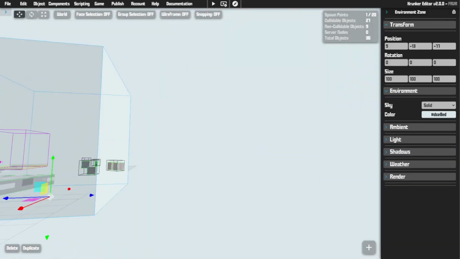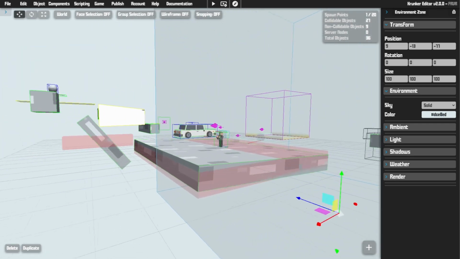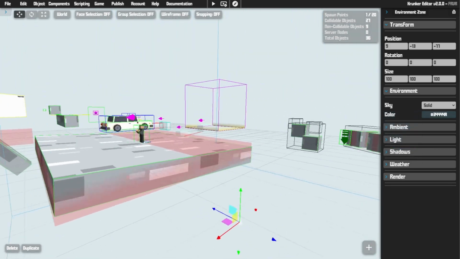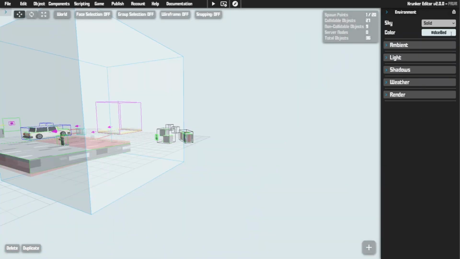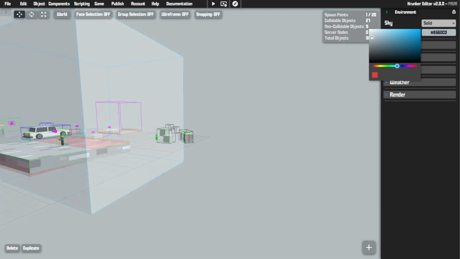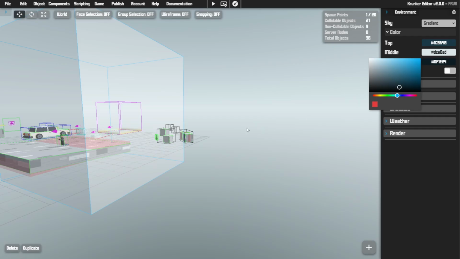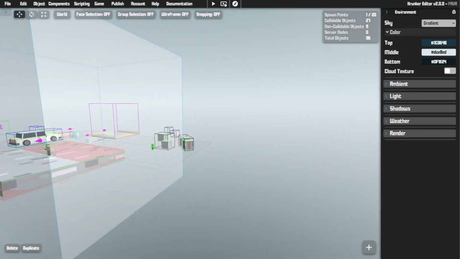The zone overrides the overall one, obviously, and in the editor you can't see any change in the zones. You have to be spawned in. So what does it do? Firstly, you can change the sky color to whatever you want. This right here, solid, is one color. Gradient is 3 colors. You could, for example, have the middle light and then the top and bottom dark.